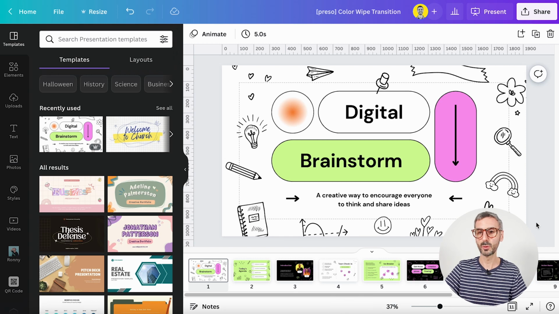This will work for both a presentation and a video doc type. Okay, so either of the two. So let's start with a presentation. Let's come back to my digital brainstorm presentation. I want to show you how to add a transition to your presentation, to your different slides, and also how to use that color wipe.